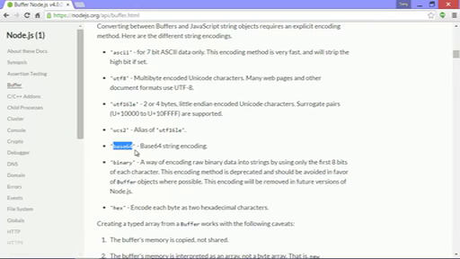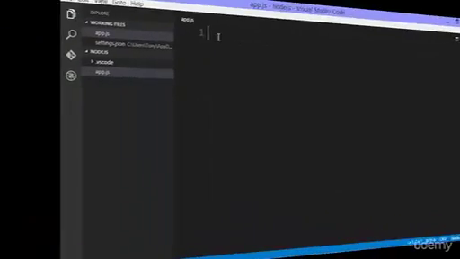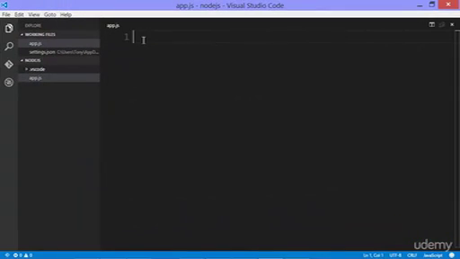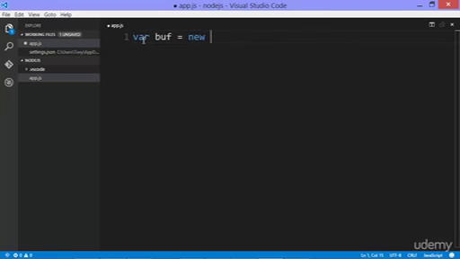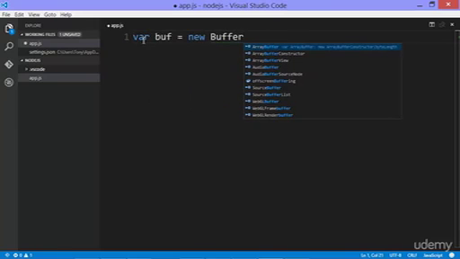But ultimately, the buffer holds raw binary data, zeros and ones, but it does let us figure out how to switch between those zeros and ones and strings, assuming that we're storing string information. All right, let's take a look. All right, so I have my empty app.js file, and I'll create a variable and make it a new buffer.